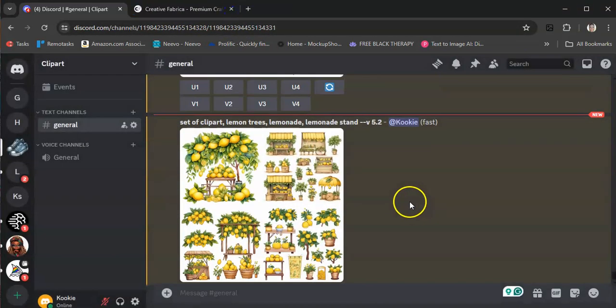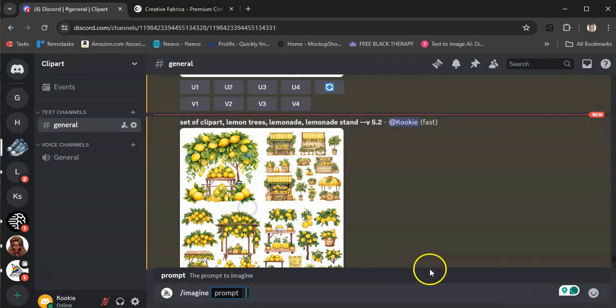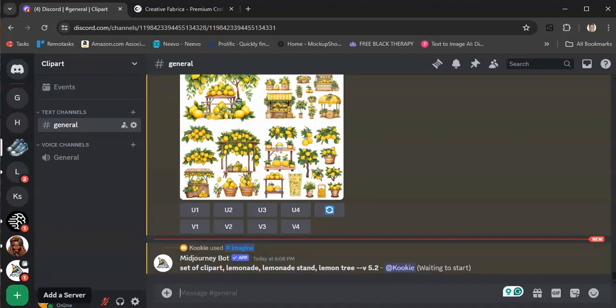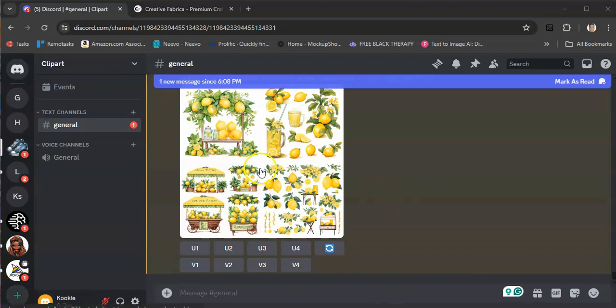So let's try it again. /imagine. And this is what you do. You just tweak prompts until you get what you like. Do set of clip art, lemonade stand, lemonade, lemonade stand, lemon tree. All right, so here we go.